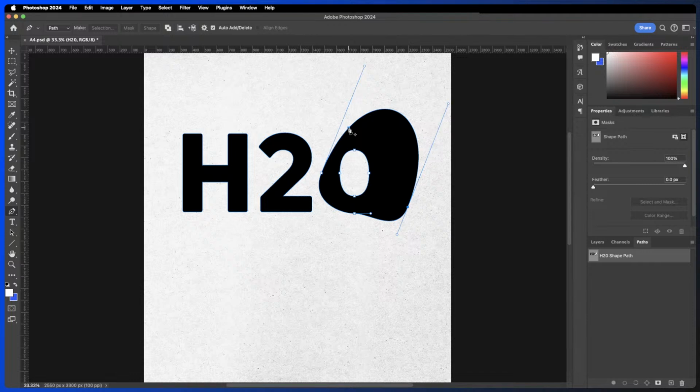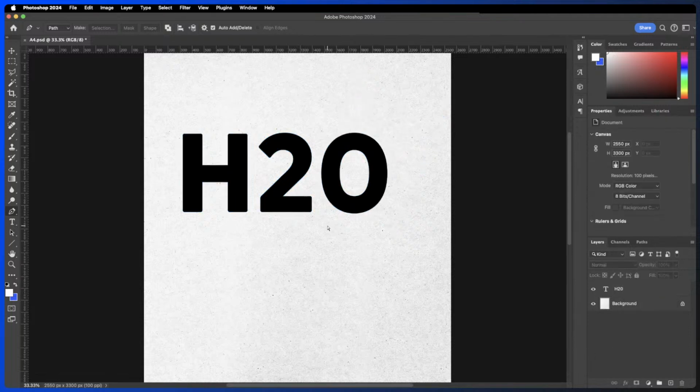Obviously, one downside is that it does turn it into a shape layer, which means you can't actually go back and edit it later. So that is something to be aware of. But that is a feature there if you want to do that.